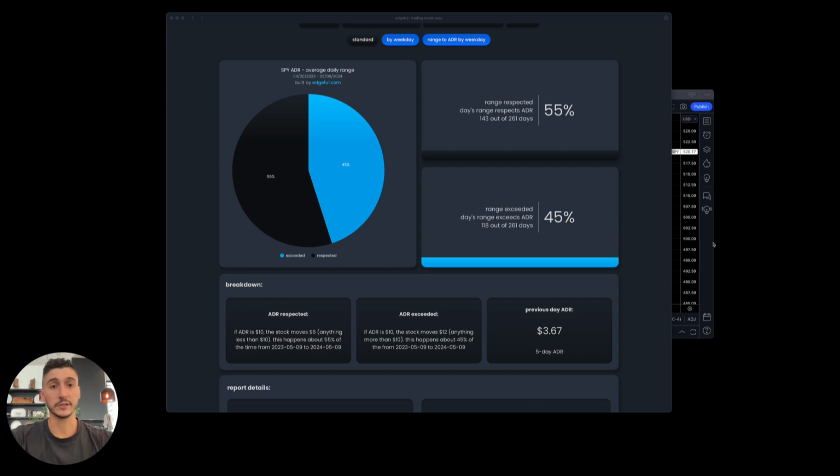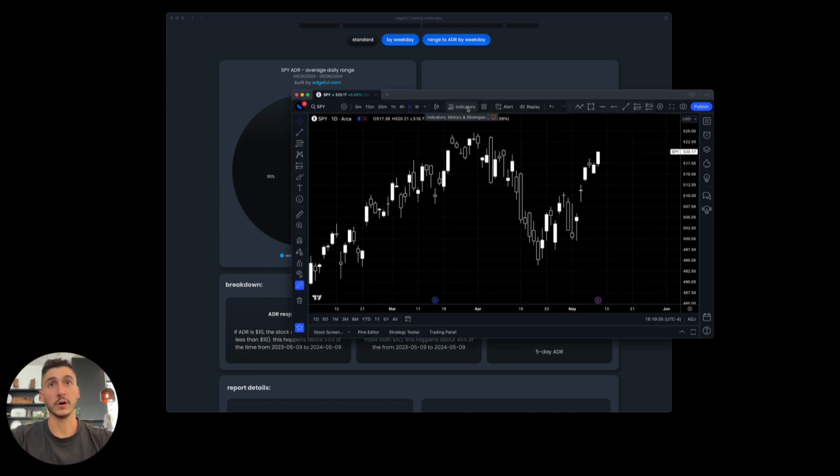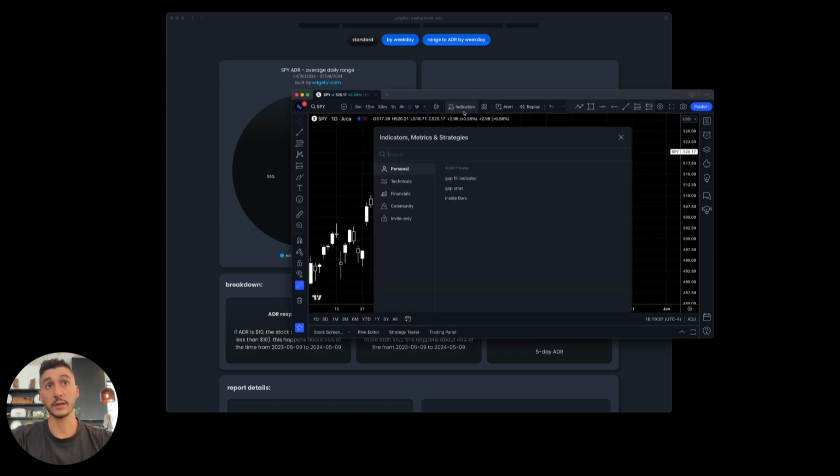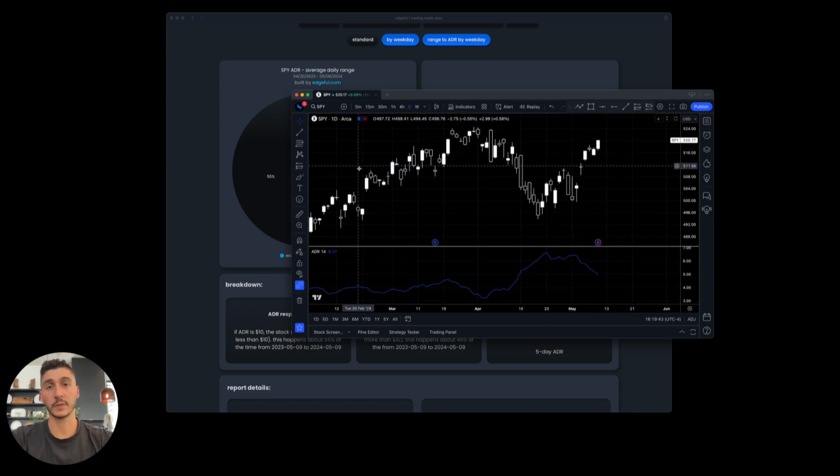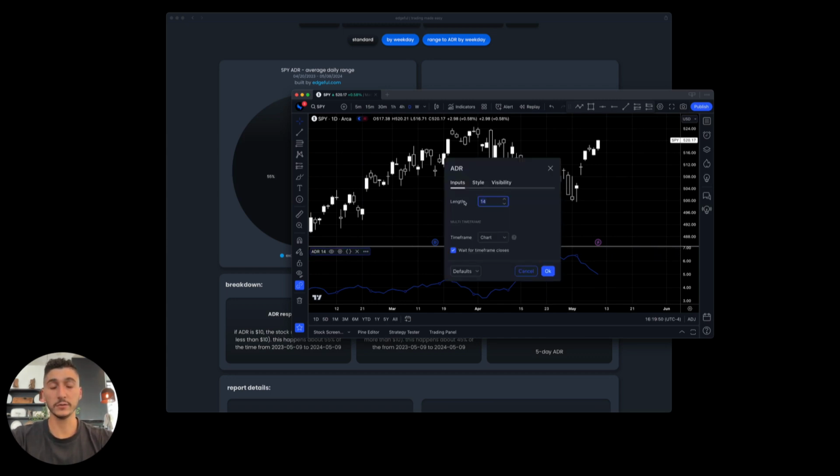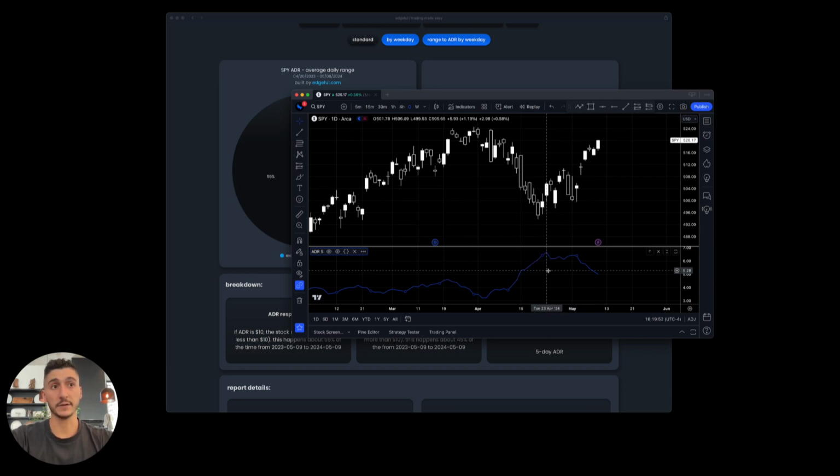The way that you can actually see this is to go to TradingView, click on the indicators tab, type in ADR. You're going to click on the one that says average day range. And right now it's going to default to 14. You don't want to use the 14. That one's not the one that we use. So we're going to use the 5 here.